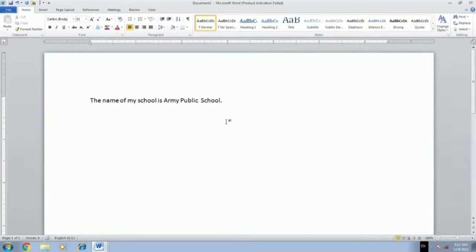Now, after entering the text, if you want to move to the next line, what you need to do, you can press the enter key from your keyboard. You will be going to the next line. It means when you're going to the next line, it means it is creating a new paragraph. Okay. So here we have learned how to create a document and how to enter text.